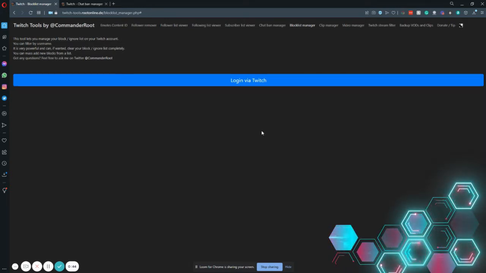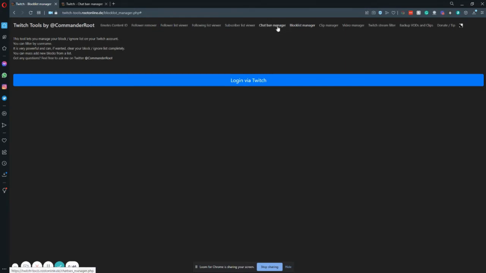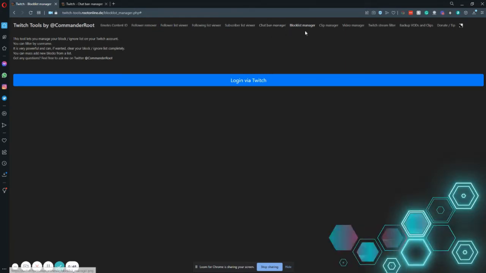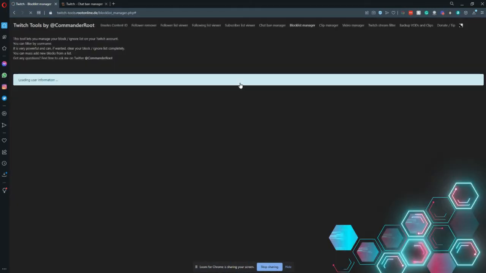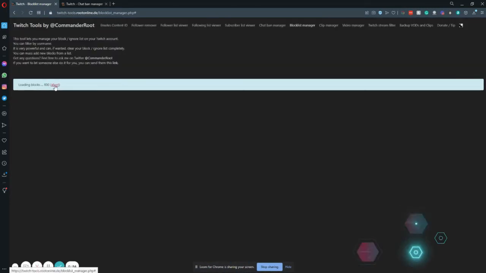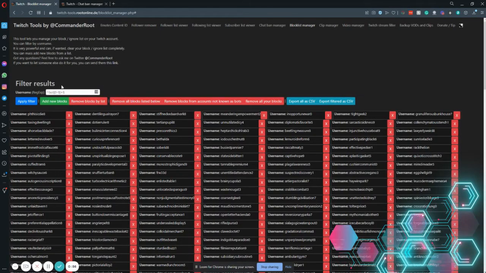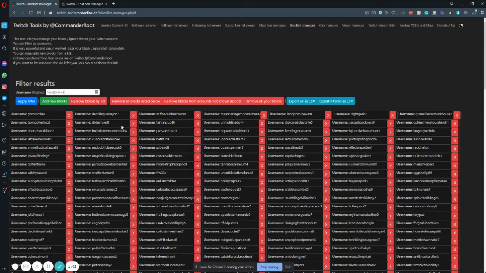So what you'll see when you go to your blocklist tab or your chat ban manager, which is where we're going to be working today, is the button to log in via Twitch. Once you're logged in, if you already have used this tool before, it'll pop up that little thing that I just clicked abort on, and then it'll show you all of these bans that you've done.